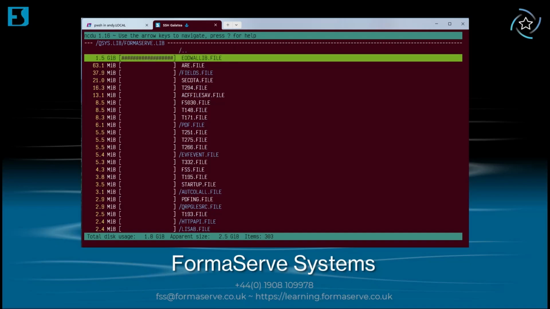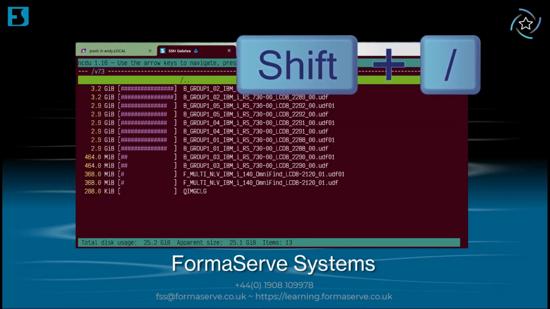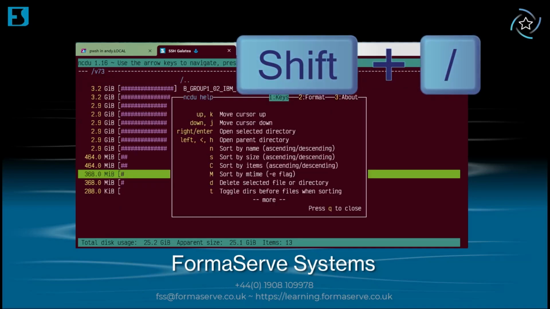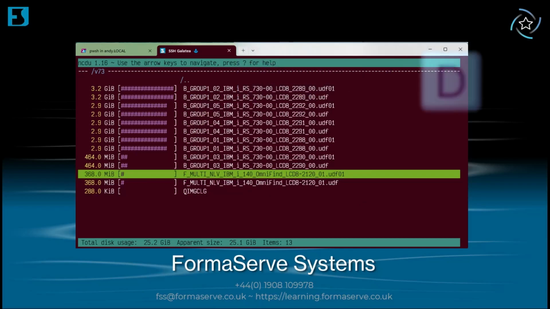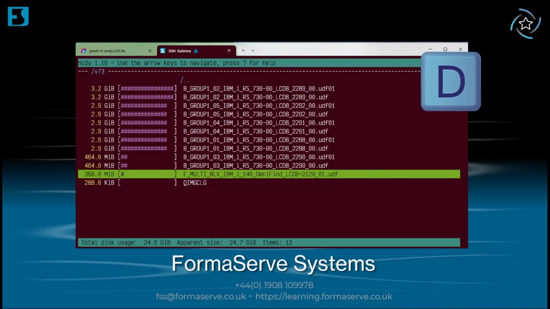Let me navigate back to our IFS folders, and then into the 7.3 folder, where all the install images of the OS we keep are. Pressing the question mark key, which is Shift and / on my keyboard, probably different on yours, we can see the keys to move into lower or upper directories, sorting by different options, and the best key for deleting any large objects is the D. If we don't need this anymore, press the D and it does give you a confirmation screen before deleting anything.